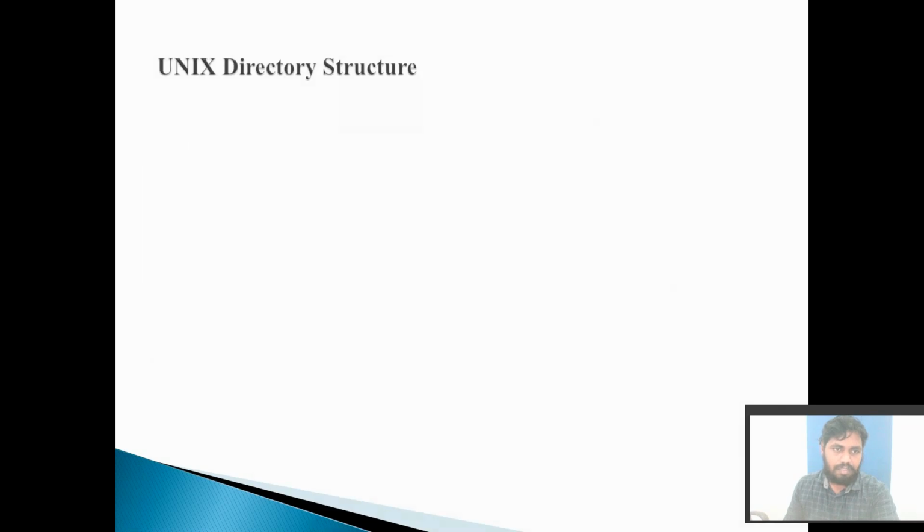Coming to the Unix directory. A directory is a collection of files. A file is a collection of information. The information depends upon the extension of the file. Every file has an extension, and the extension shows which category the file belongs to.